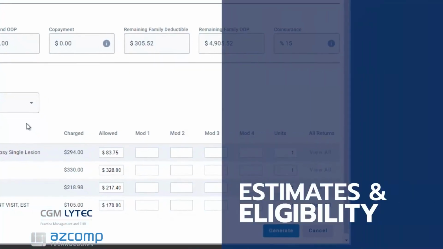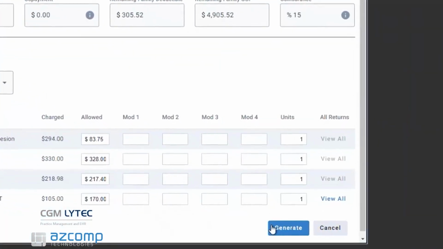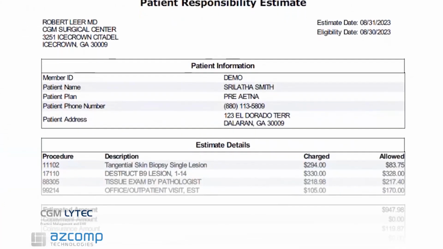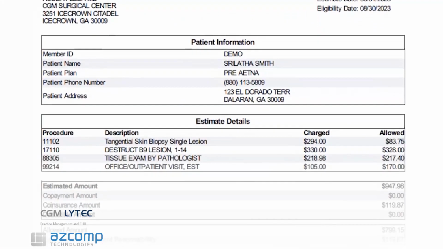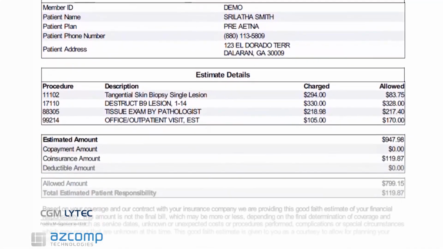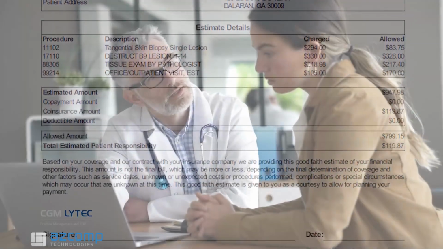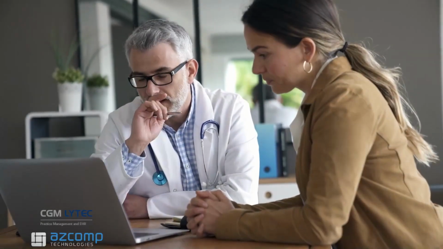With CGM Lytec 2024, practices will deliver better service at the point of care thanks to the new Patient Responsibility Estimate. Users can easily provide a good faith cost estimate for planned procedures after quickly running a patient's insurance eligibility for the planned procedure codes.